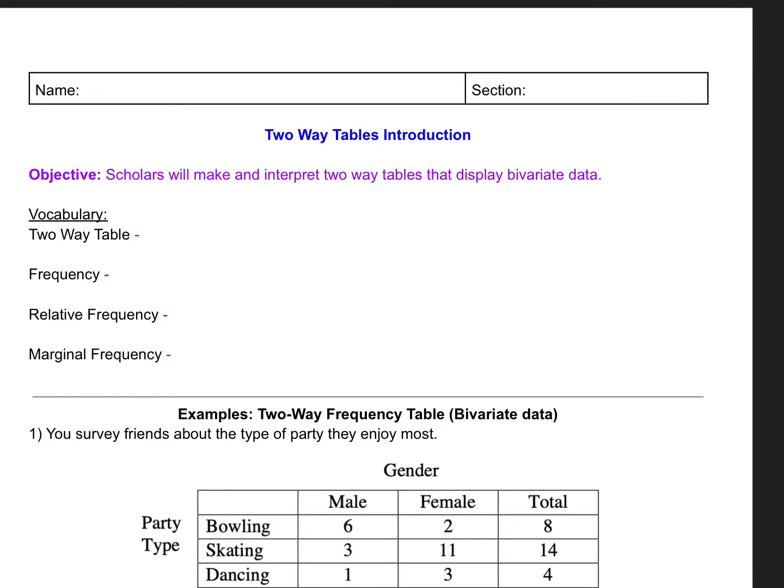Hello and welcome to Lesson 10 of Foundations for Algebra, Unit 2B. Today's objective is that scholars will make and interpret two-way tables that display bivariate data.